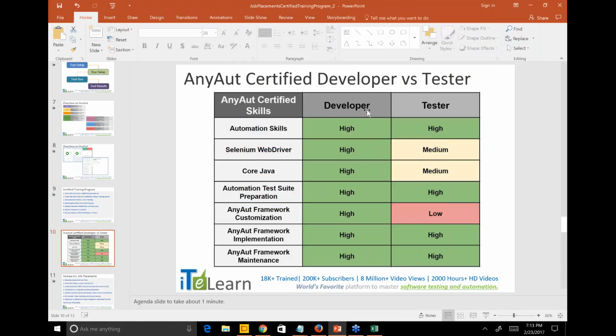So for an AnyAuth certified developer, what is it? They need to know skills of automation, WebDriver, core Java, how to create this test suite, how to customize the framework at a code level, implement it, and so on. When it comes to the tester, the technical aspects do not have to be that strong. It is okay. It can be medium, low, or it doesn't have to exist also.